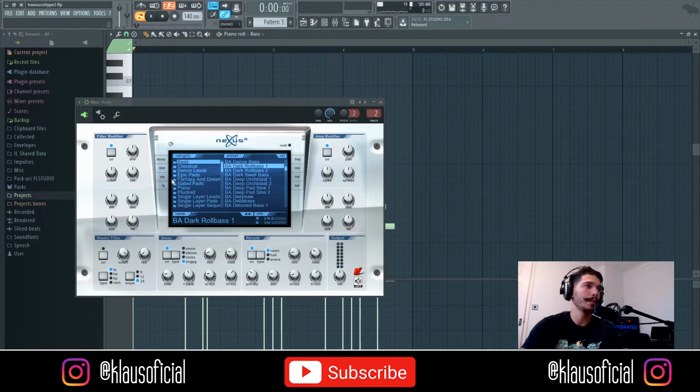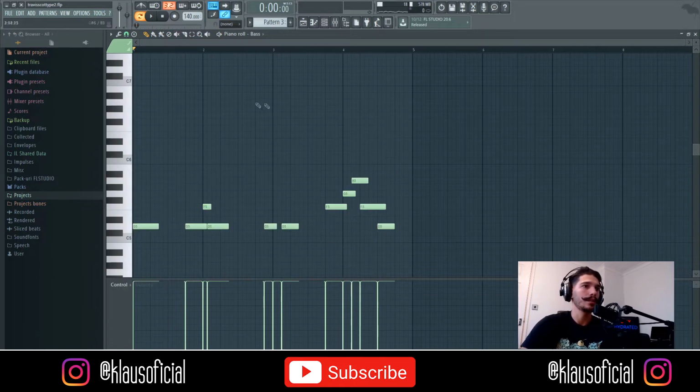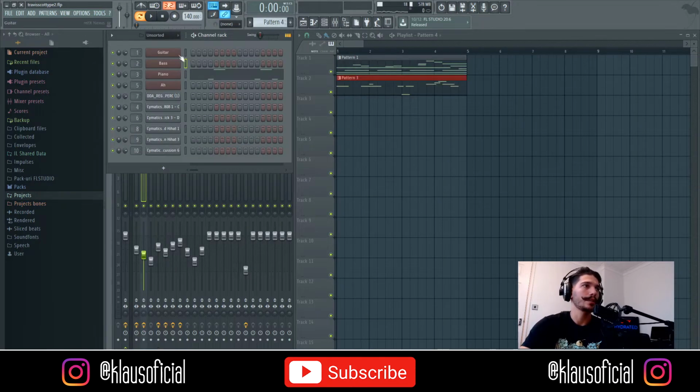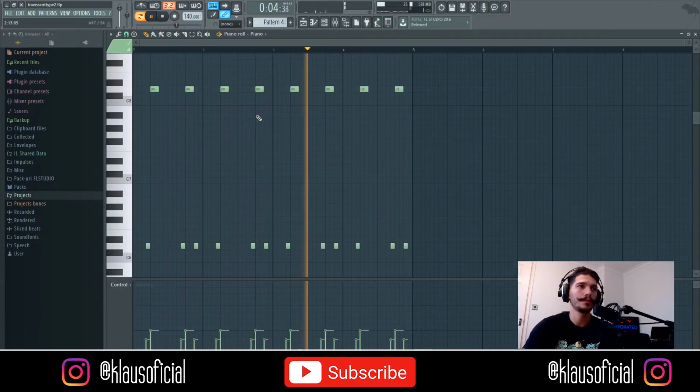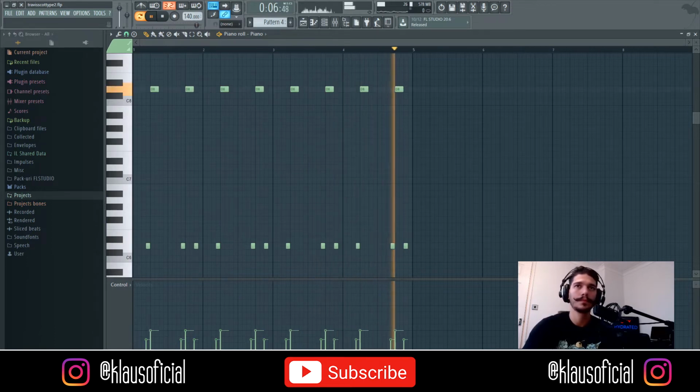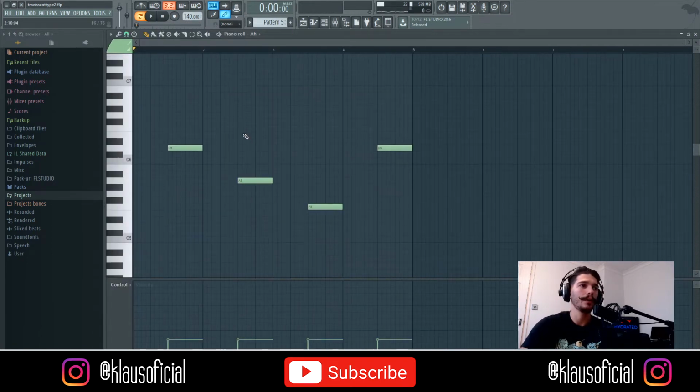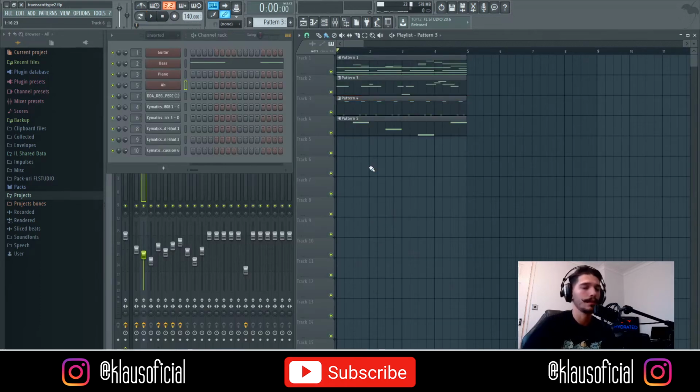On this bass, basically I went to modulator and legato and I left it like that. And these are the notes. Next, I went and added a piano. After that, I added a choir that goes like this. And altogether should sound something like this.